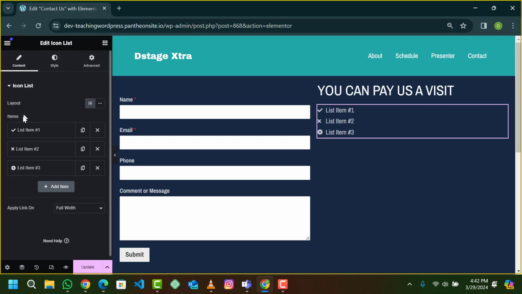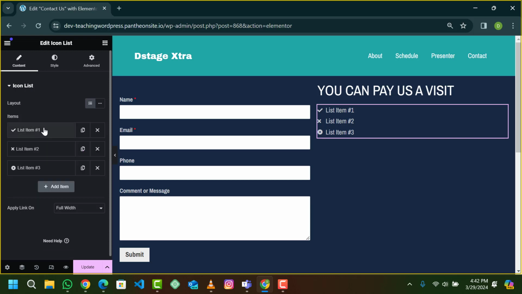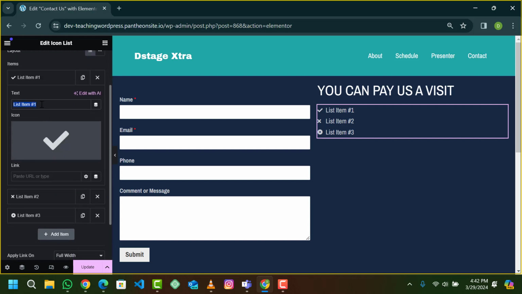Then under it you come to this place, you see content. Under content you see icon list. Then you click on this place, you see icon list item 1. Once you click on it, it will drop down. Once you click on list item 1, you have to change the name. So let's say I want to say head office.